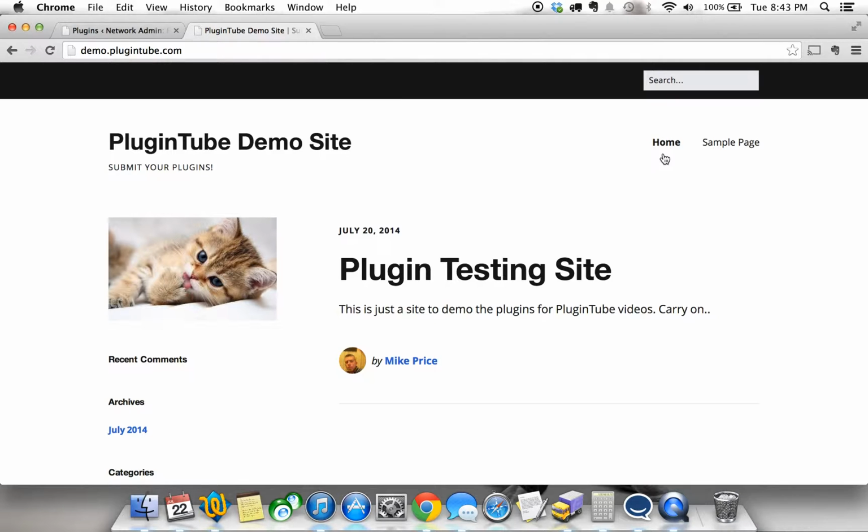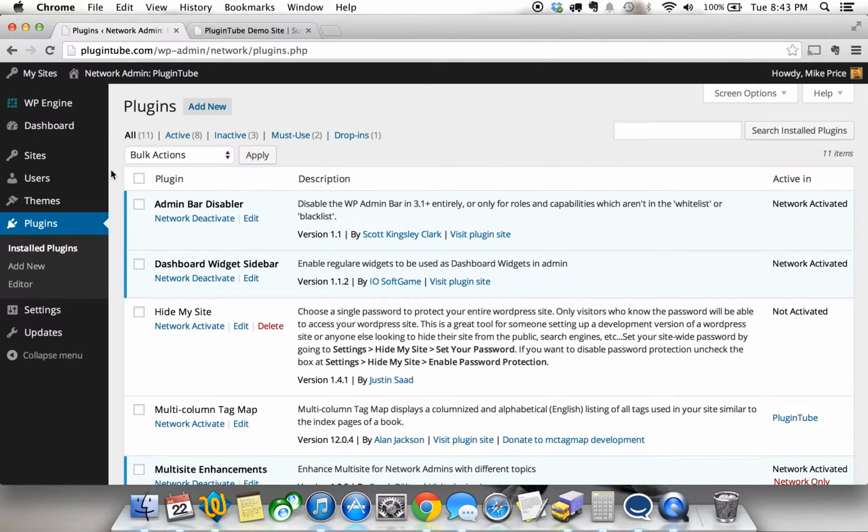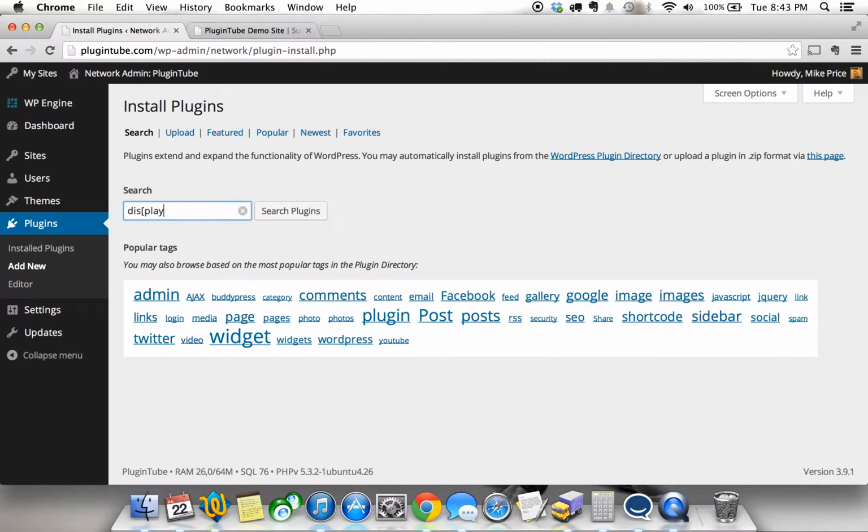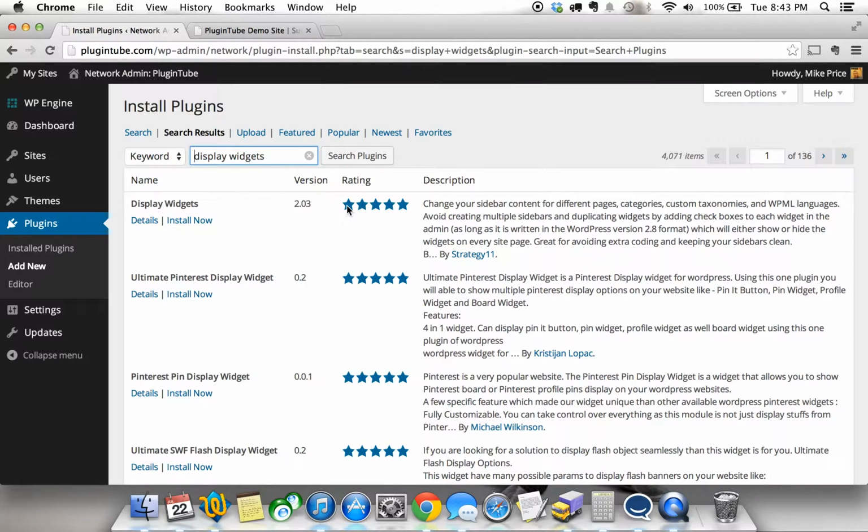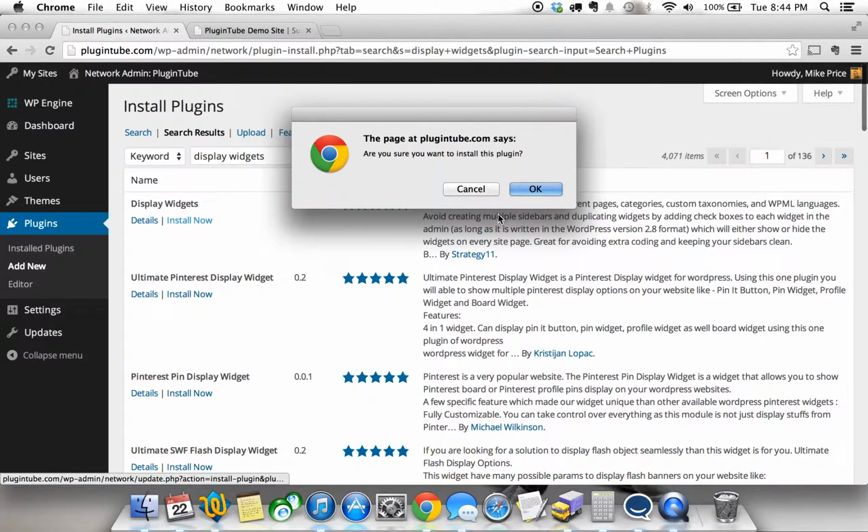Well, there's a plugin called Display Widgets, and I'm going to show you how to use that plugin, how to find it and use it. Basically, it really is as easy as typing in Display Widgets. Once you do that, it's going to be the first one that pops up. Install it. It works. It's great.